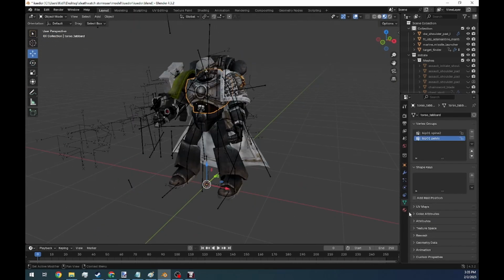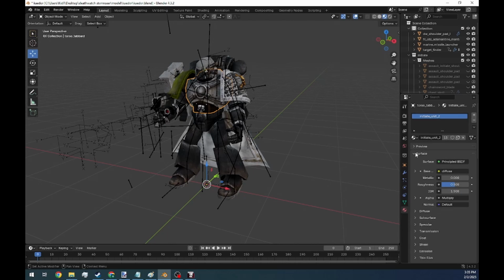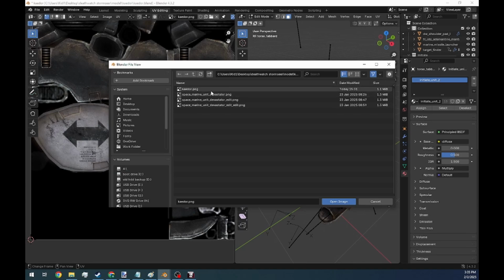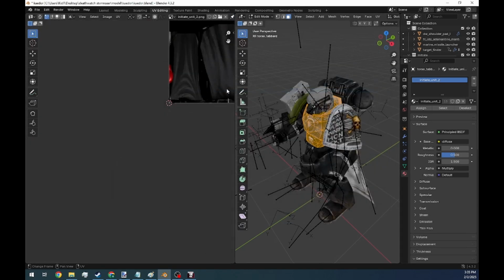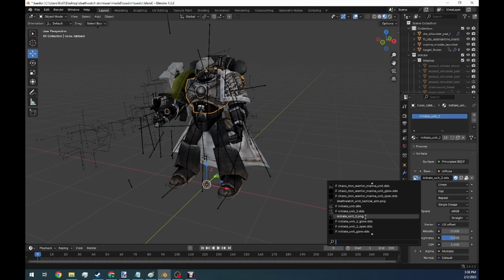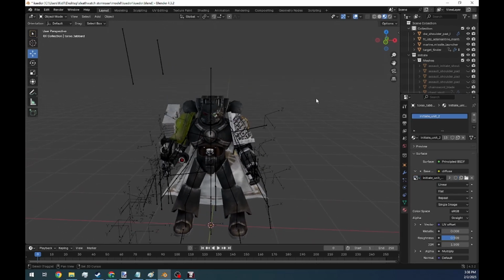Let's also set this guy since we already made it. Same process as before. Open the... Oh no, because we didn't save it. And let's load that in. Apply it to the model. .png. And there we have it.